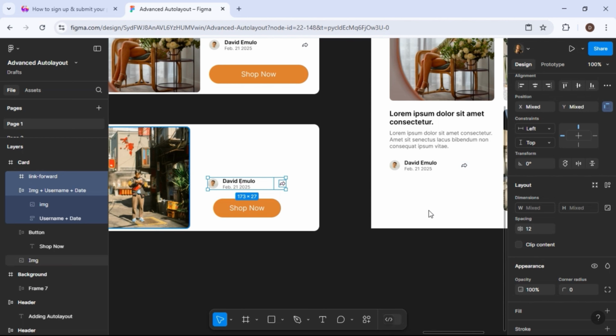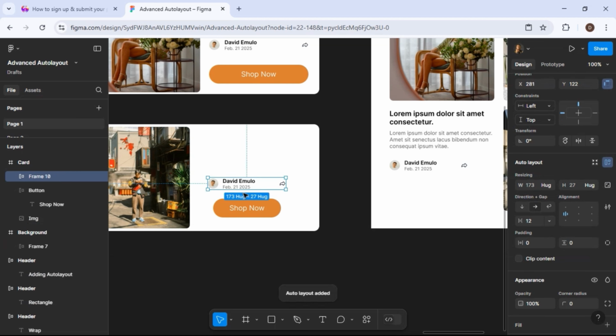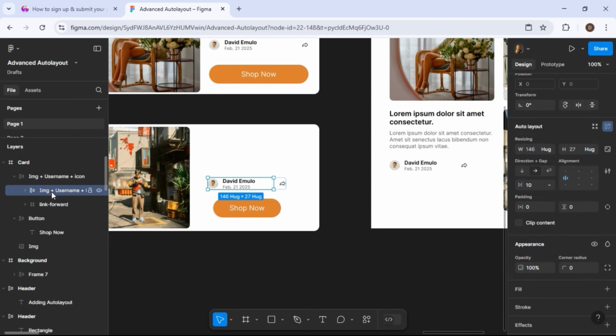So the next thing to do is to add auto layout to this. All right. So we've added auto layout to this again. And now we're going to name it image plus user name plus icon. So now you see, this is the parent auto layout. So we started off by doing the minor thing.